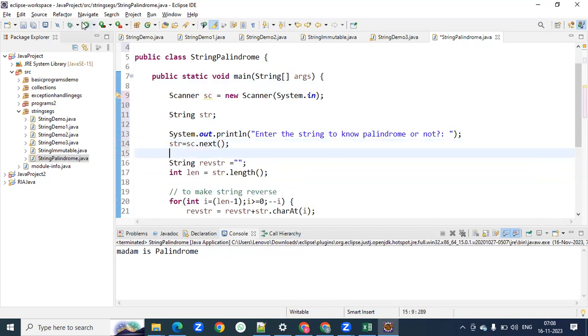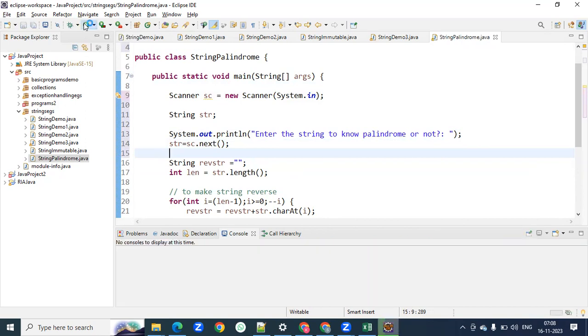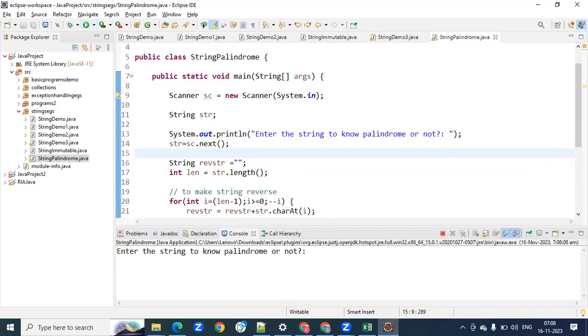Now when we execute this, it is asking for input. Like Malayalam. Malayalam is a palindrome, so it is palindrome only.